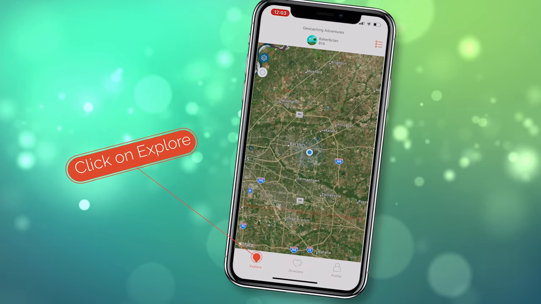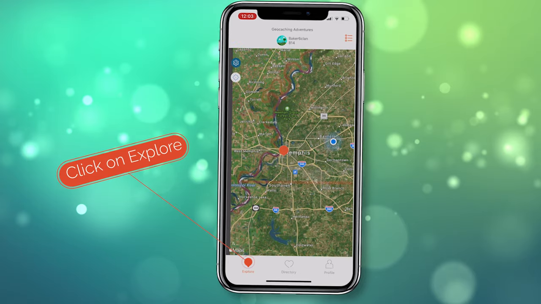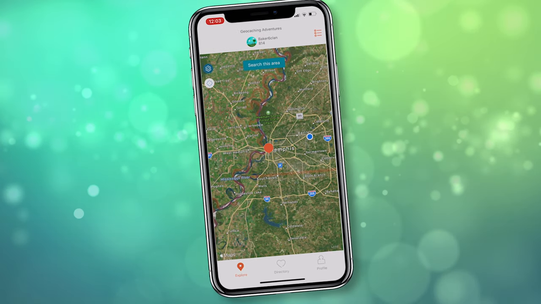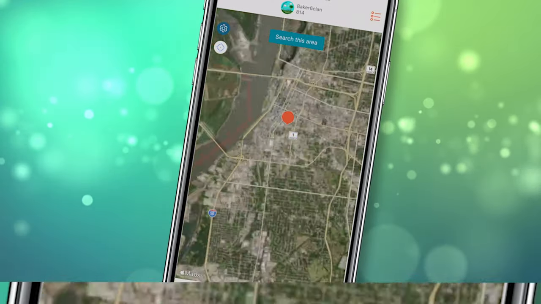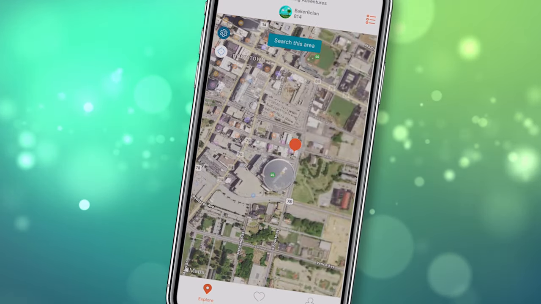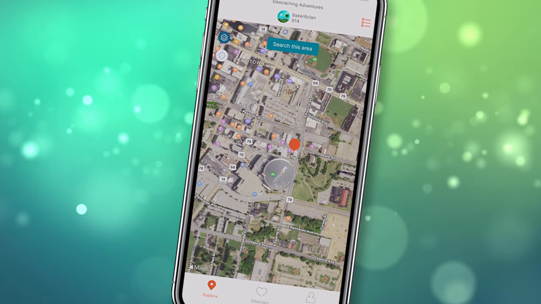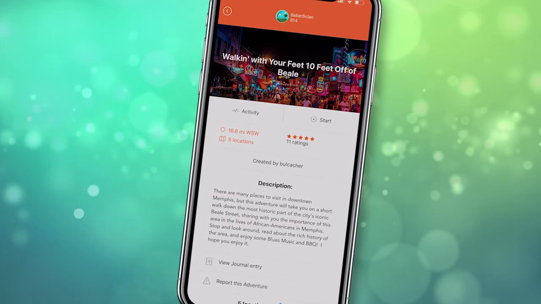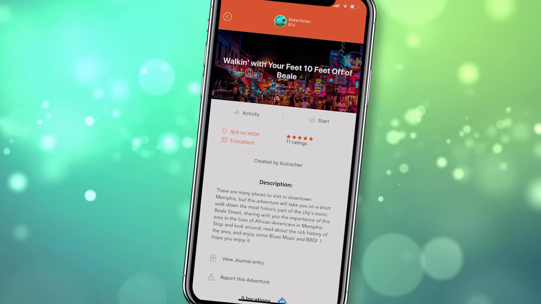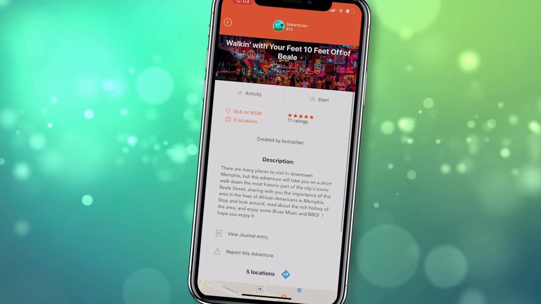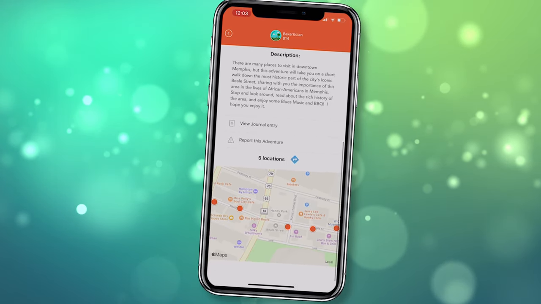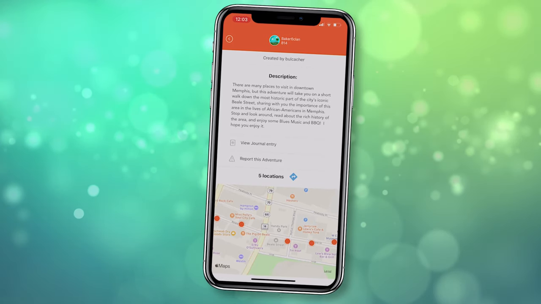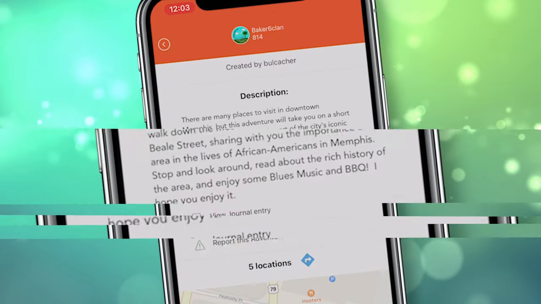Another way that you can find an Adventure Lab is by clicking on Explore, and you can go into a location where you're at. As you see on the map right now, where I'm at and to where the one is in Memphis. So I can zoom in on that location and it shows as one dot right now. But if I click on the dot, it starts showing me the adventure that I need to do. So Walking with Beale Street has the ratings on there, the activity, how to start. And as I come down, you see the map on there and it shows me each of those locations along Beale Street.